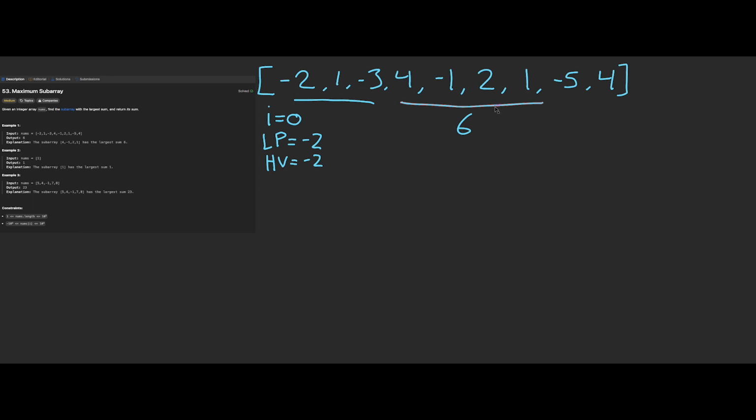But if we were going to solve this with a program, how would we do it? Well, we can use a loop. So we can use a while loop or for loop to solve this. We'll have two variables that we keep track of, apart from I. We'll have a left prefix, which is this, and we'll have a highest value. We'll set both of those equal to the first value in the array.